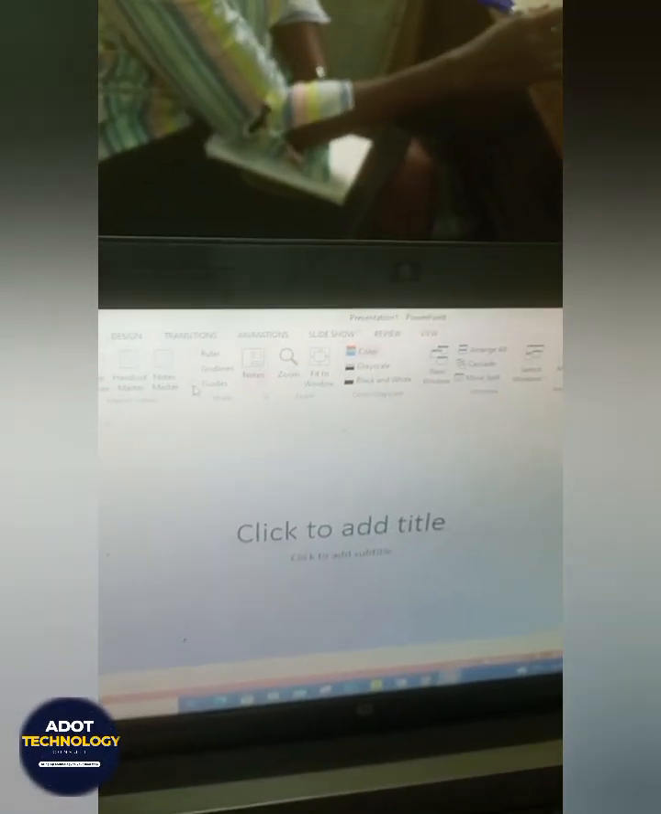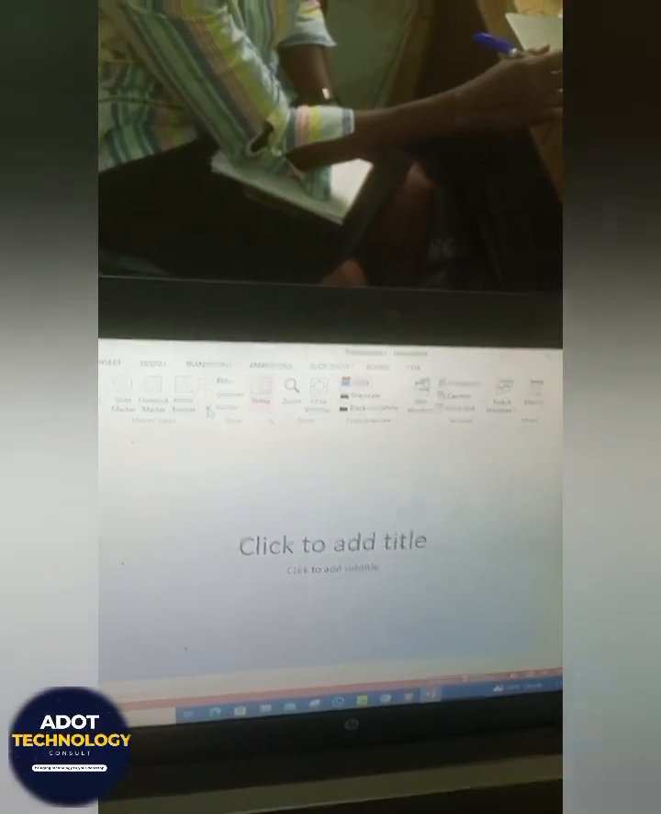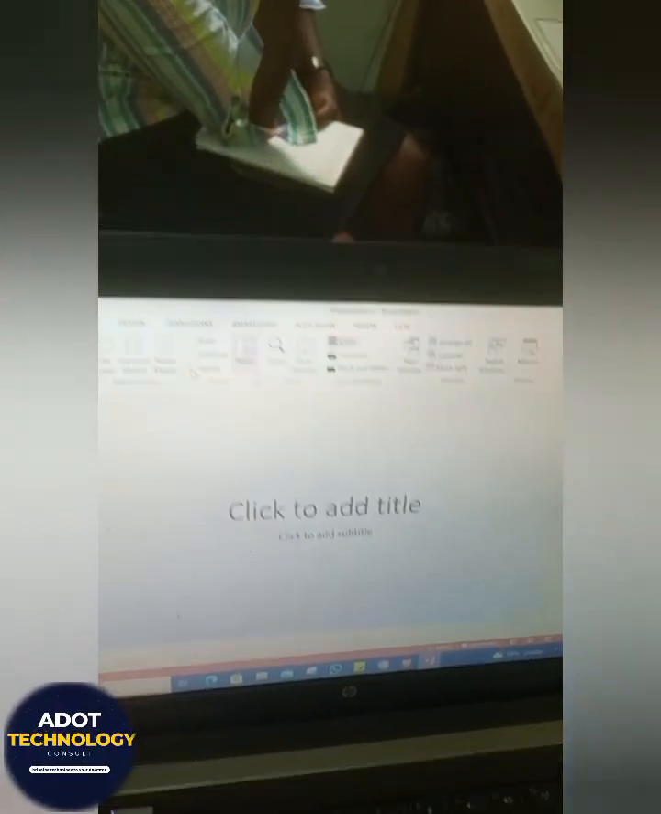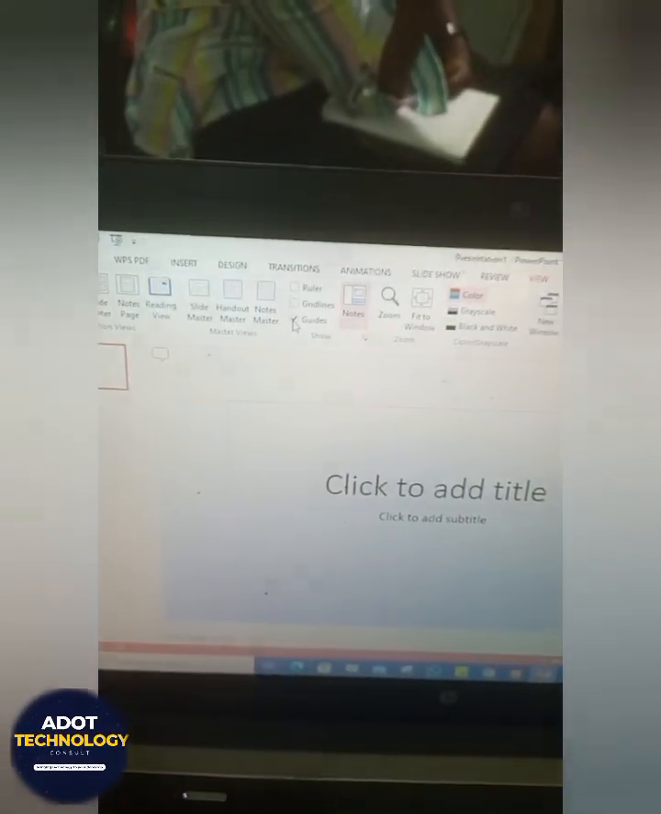Actually, we don't really need it. There's no guide, so we don't really need it. So the third one: what do you observe when you click on guide? It changes into four cardinal points. So that's just a simple explanation of it.